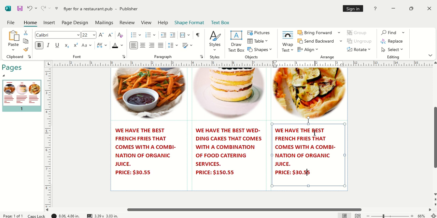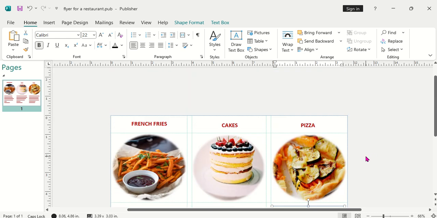We also have another option for pizza. We have the best pizza in town. We have the best pizza in town that comes with the combination of a cappella band and karaoke. Okay, what about the price? The price will go for 345 USD. So this is what we've done.